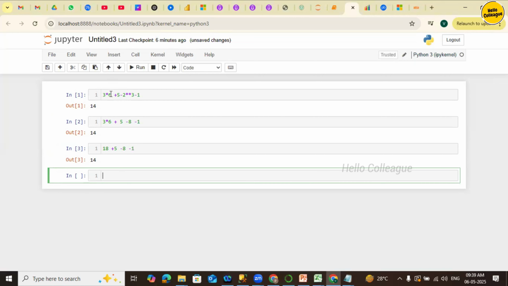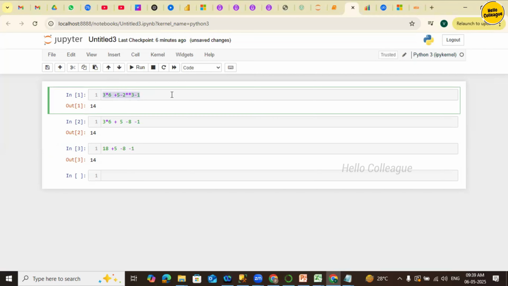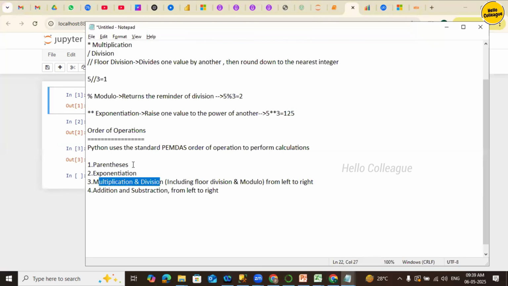So overall, whenever you have a combination of all the operators, first look at the parentheses, then exponential, then multiplication and division, including floor division and modulo, from left to right, and then addition and subtraction.